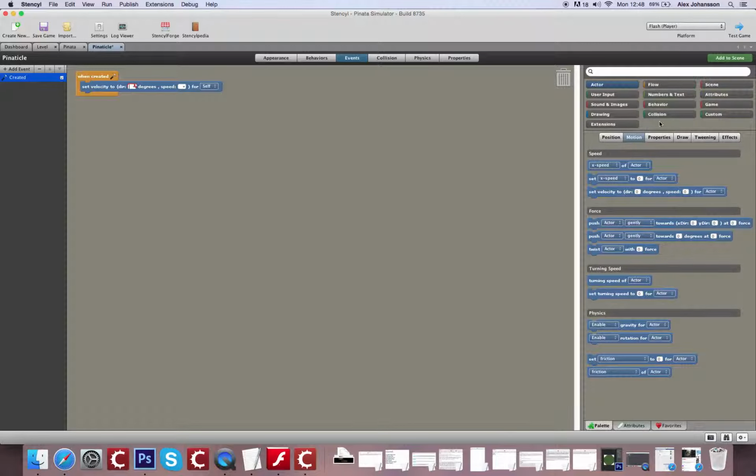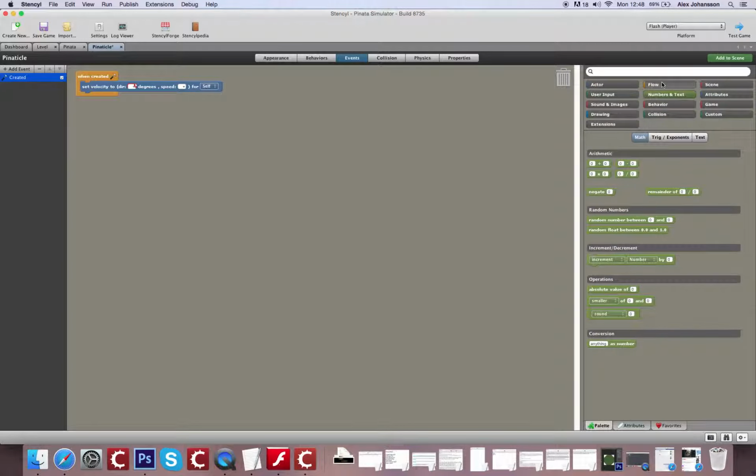So for this, we're going to use under random numbers and text. So under numbers and text, we're going to grab a random number between 2 figures. Similar to how we did with the piñata, we're going to do a random number between 0 and 360. And we're also going to do one for our speed.